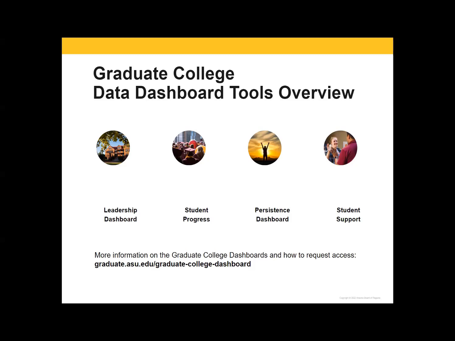We have our student support site, which is looking at research assistants and teaching assistants and some of the required trainings that are required as a new hire, as well as some basic enrollment information for those folks. And then we have the new persistence dashboard, which is what I'm going to walk through and highlight today.